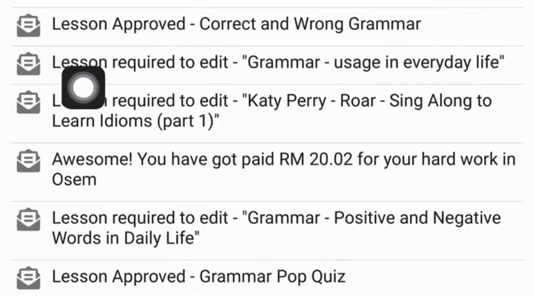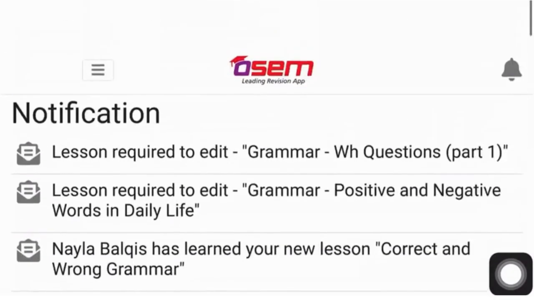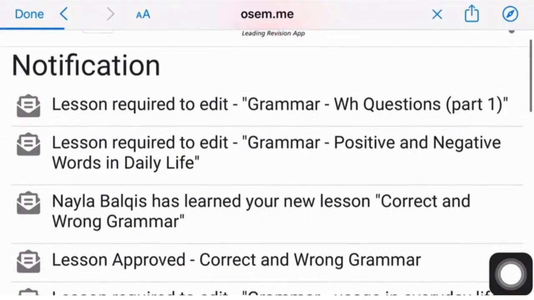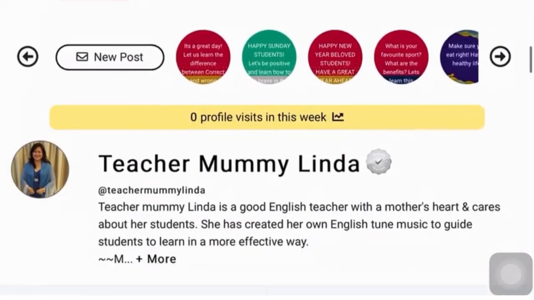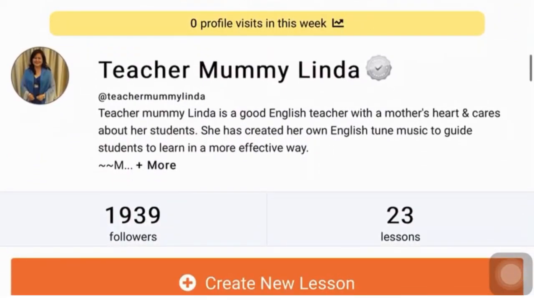Okay, so as you can see, these are the notifications, whether your lesson has been approved, whether your lesson requires edit. There will be an editor who is very strict to go through and ensure that it is according to the syllabus, right, of Malaysia. So it has to be in compliance with the syllabus.